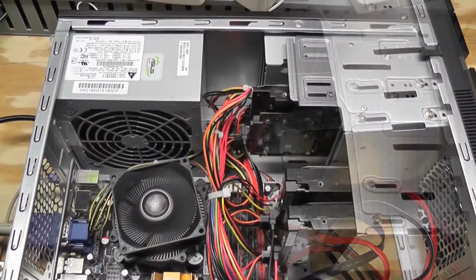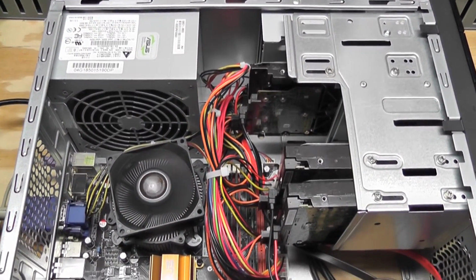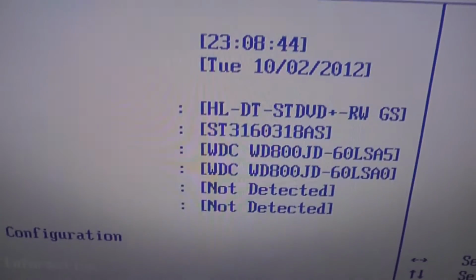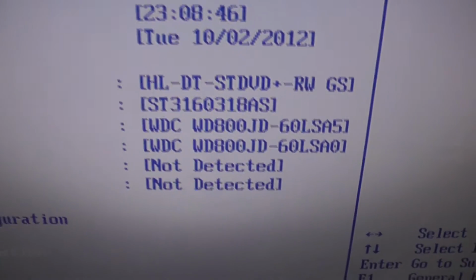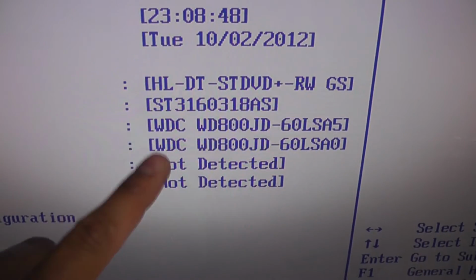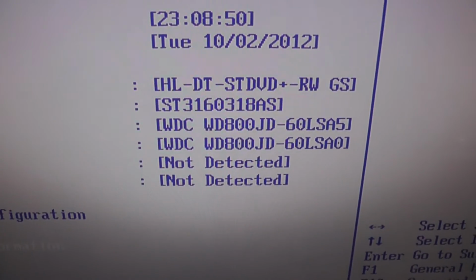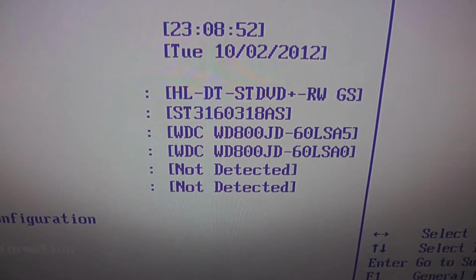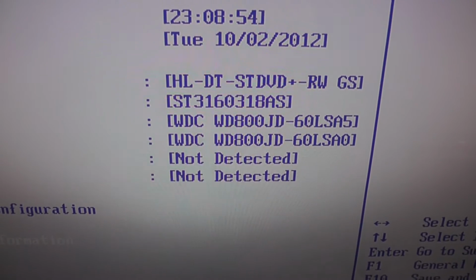Everything powered up, no issues. And if I come over to the BIOS screen, you'll see that the DVD drive, as well as the three hard drives that I installed, were recognized okay. So from a hardware side, I think I'll call this project done.